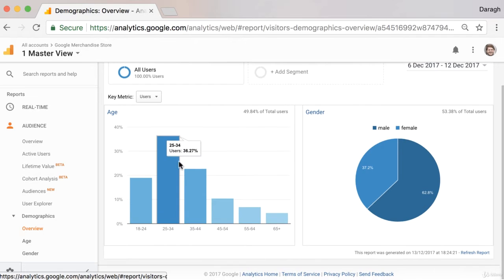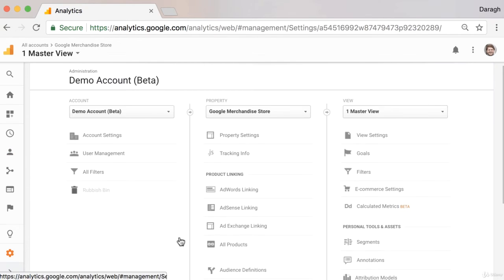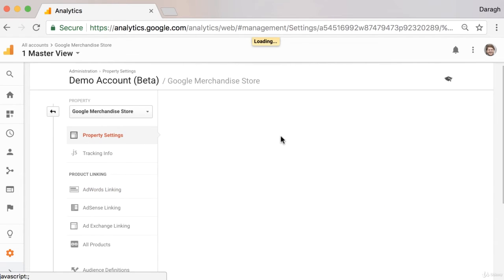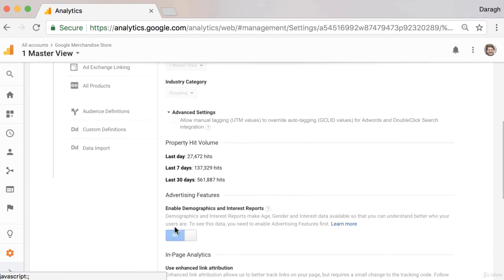Now, just to note that in order for you to get this age and gender information in your website or in your analytics reports, you want to just enable this in your admin section. So if we come into the admin section and we come into property settings, you just need to come in and make sure that this is enabled, your demographic and interest reports.